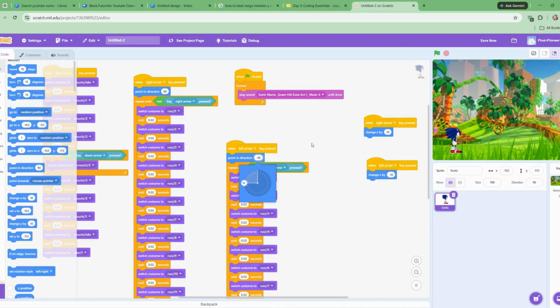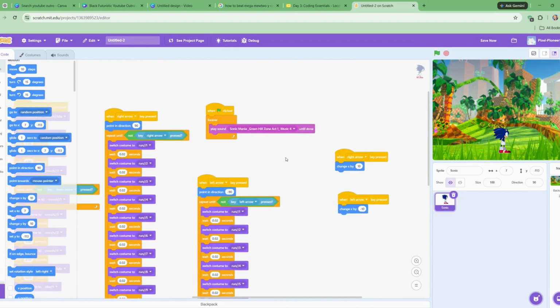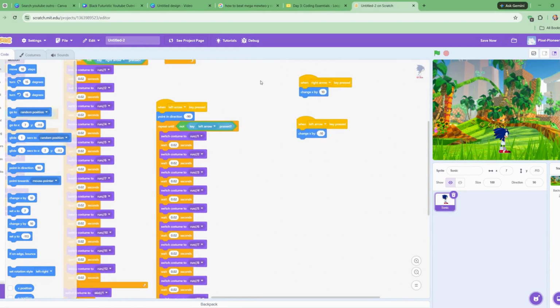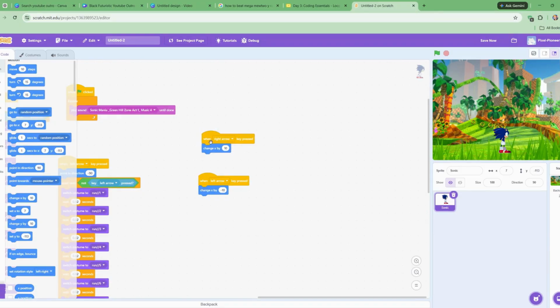Now, all that's left is to code him jumping. Now we're gonna duplicate our movement script and then change it to up arrow. Now we're gonna take a change Y block, then get a repeat 10, and then duplicate it again, and then change this to -10. Now Sonic jumps.